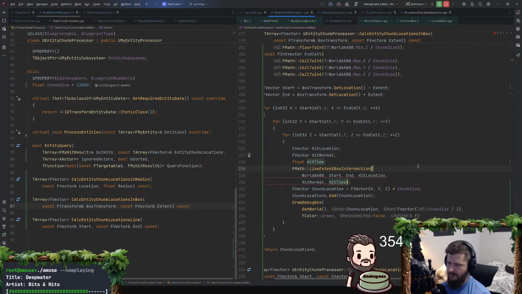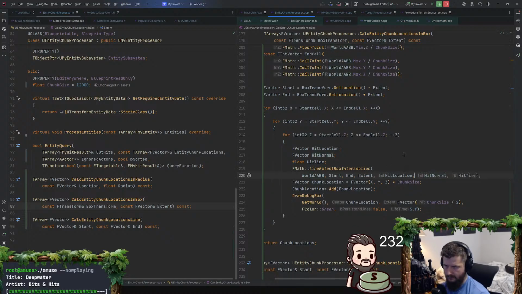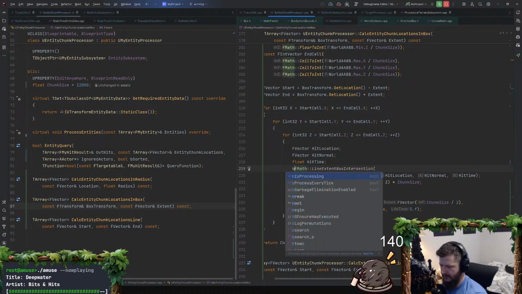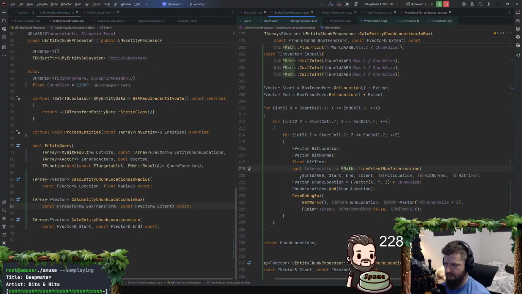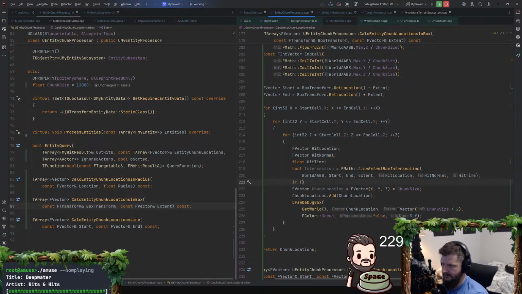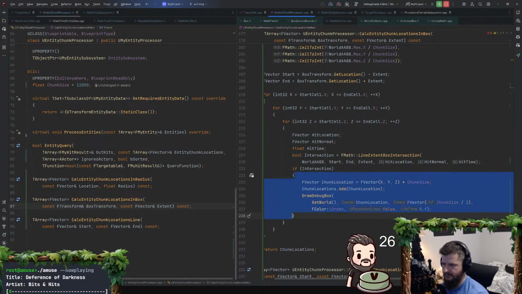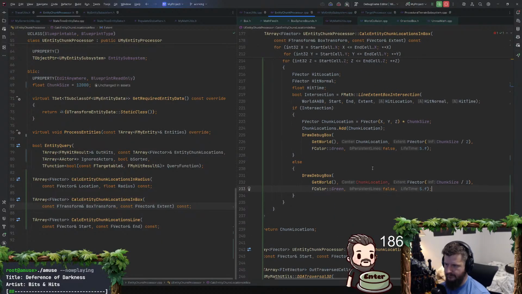Okay, are you happy now? You're not. Box, start, end. I need an extent. Start, end, and extent. Okay. And then that returns a bool, I hope. Location, so I'll just say if intersection, do this. If not, we will do, I guess chunk location needs to go there. We will do red.